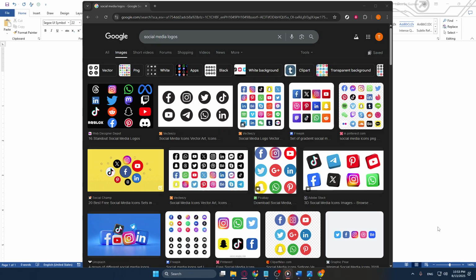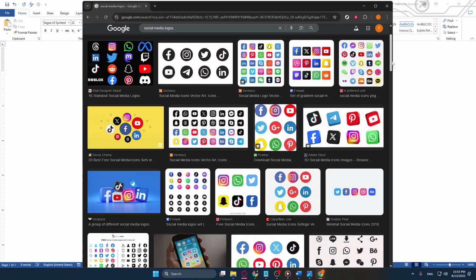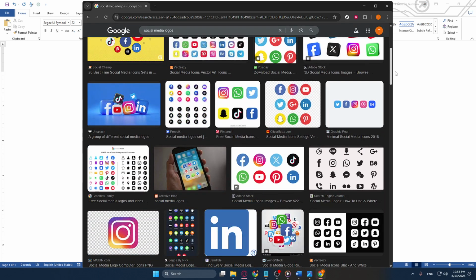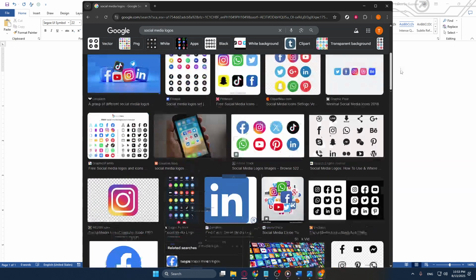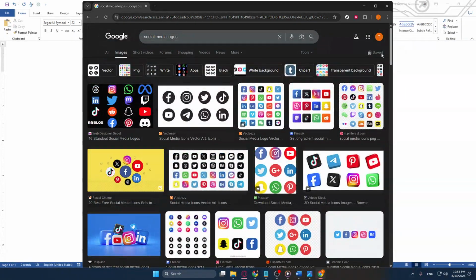Let's get started by opening the Microsoft Word file where you want to insert these icons. Once your document is ready, we'll begin our search for the perfect social media logos. This part is really easy and straightforward. Simply open up Google Chrome or whichever web browser you prefer to use. In the search bar, type in social media logos and hit enter.